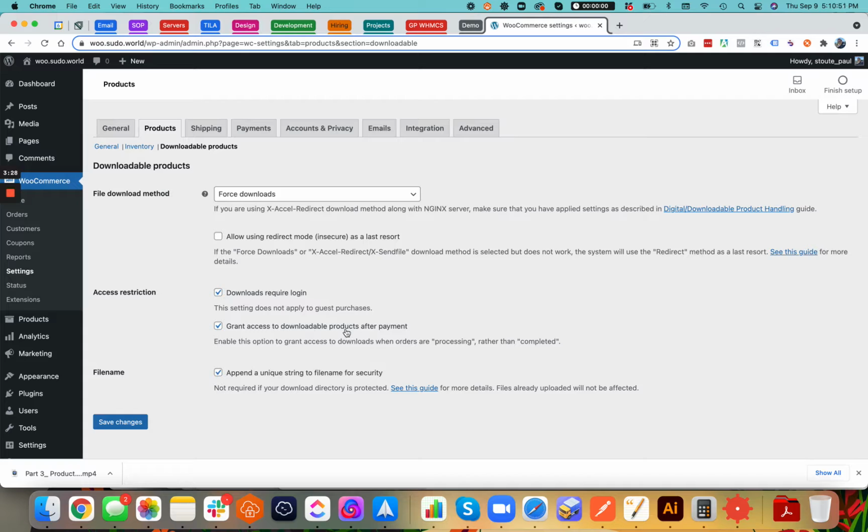Grant access to downloadable products after payment. So there are multiple statuses for each order inside of WooCommerce. And what this basically is, the processing status is basically I went in, I purchased something, I made the payment, and it is now sitting in processing. Basically, this is typically for physical products. So I made the payment and now your team has to pick the item off the shelf, package it, bundle it, pack it, or ship it, and then they can mark it as completed.